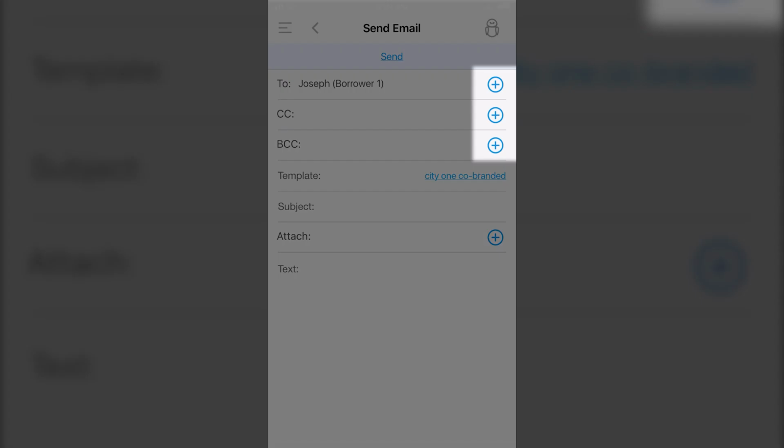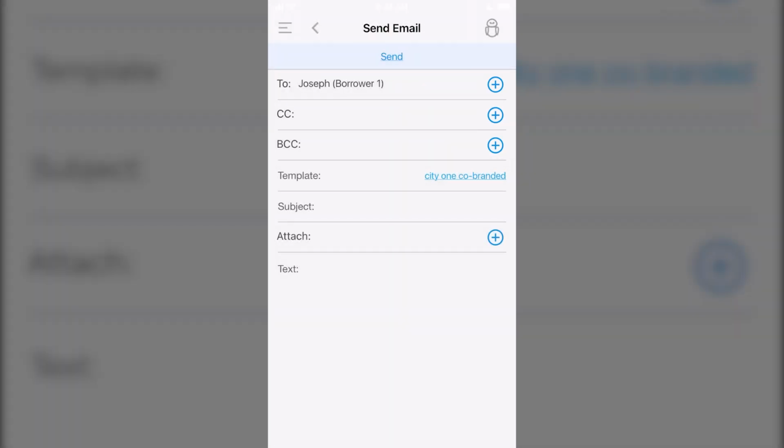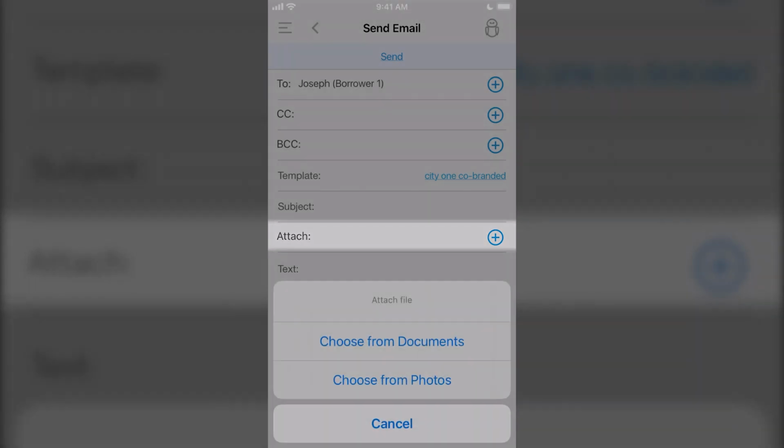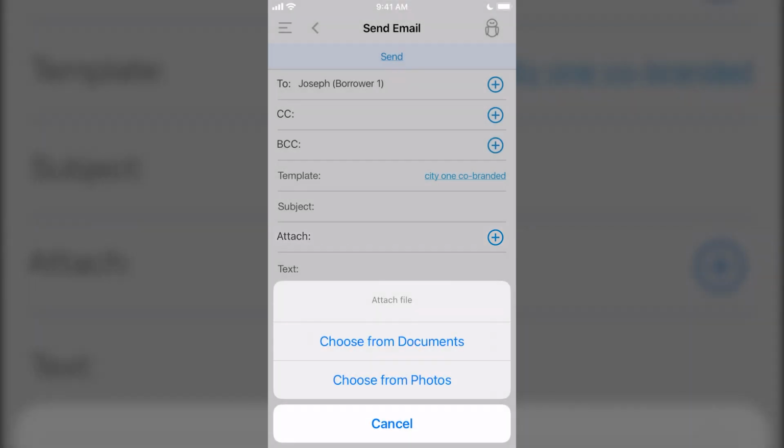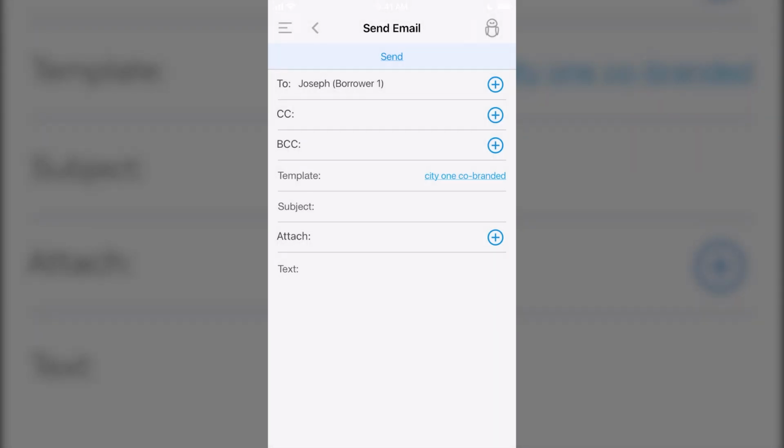The plus sign buttons to the right can be used to add recipients from your contacts list, and the attach option can be used to add files to be sent with the email. You can tap Choose from Documents to select from your BNTouch Documents library, or tap Choose from Photos to select from your phone's camera roll. This way you can send pictures, PDFs, or other files to your clients and partners from within the app.